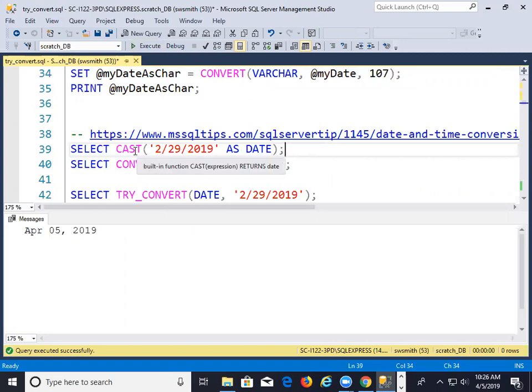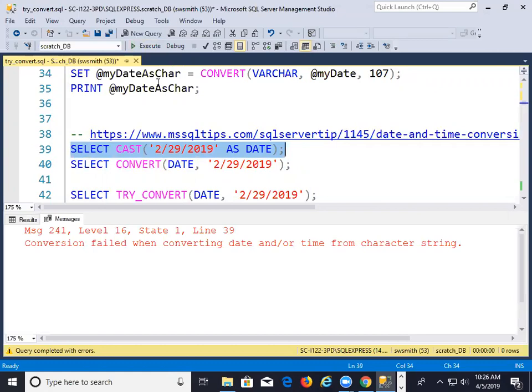Let's look at this cast. Suppose I said cast 2/29/2019 as a date. And I tried to do this. What do you think will happen? Execute. And I get these red marks all over the thing. It says it failed. Why did it fail? There's no 29th of February this year. It's an invalid day. It's not a leap year. Well, it's 2020, so next year there'll be a 29 February. And that's why.